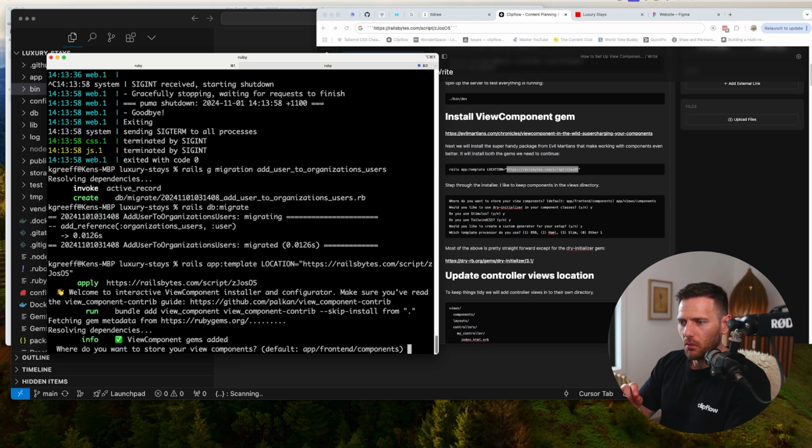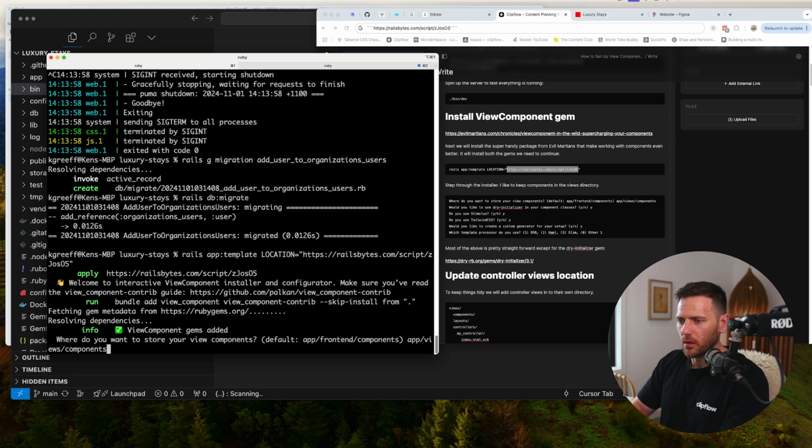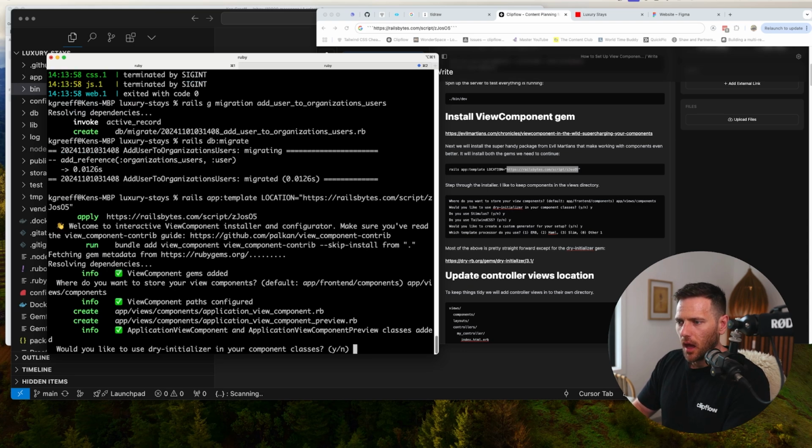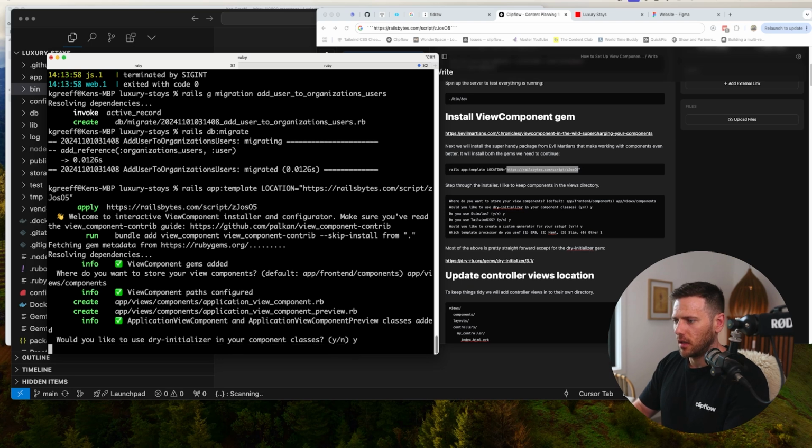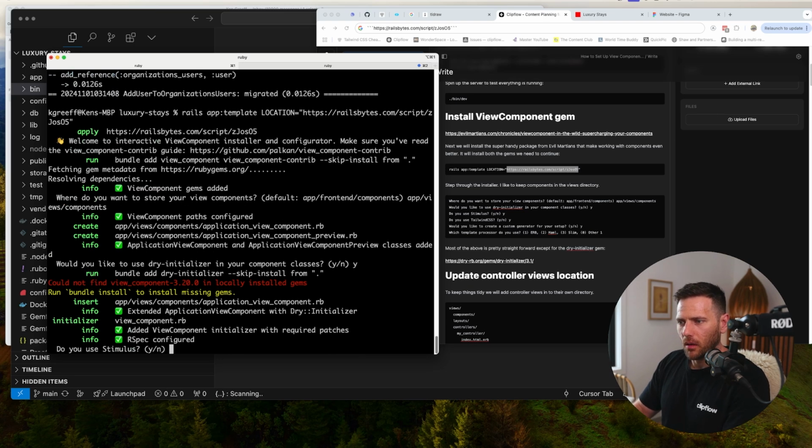Okay, so where do we want to store our view components? This one, I like to do it in app views components, because the view is a component, so that makes sense. Do you want to use dry initializer? Yep. All right, bundle install. What's wrong here? Could not find view component. Okay, cool. So it looks like it's just gone and run bundle install for us.